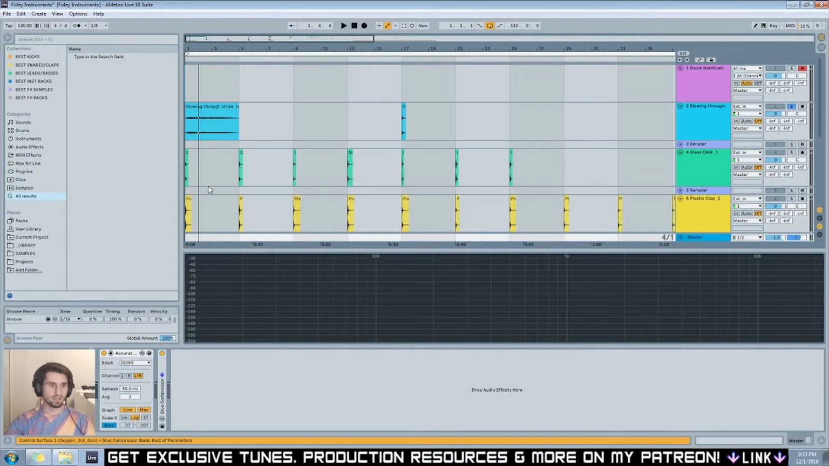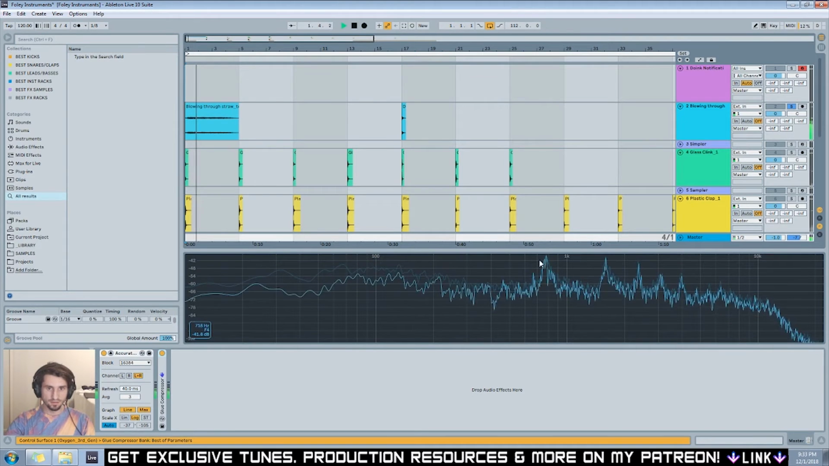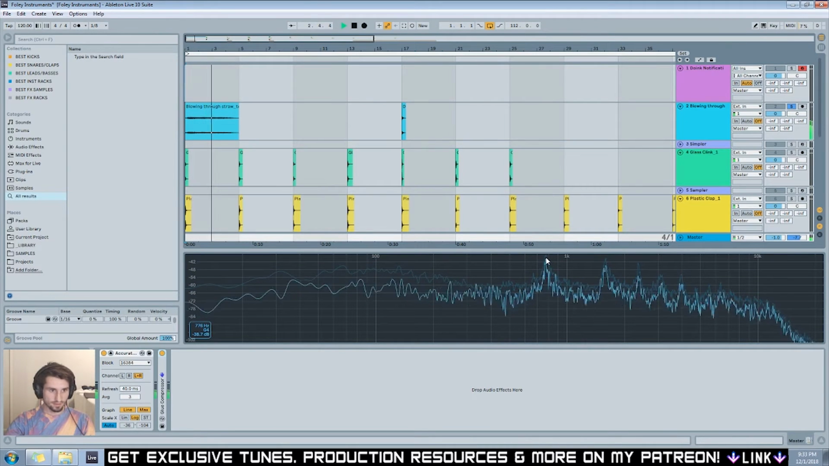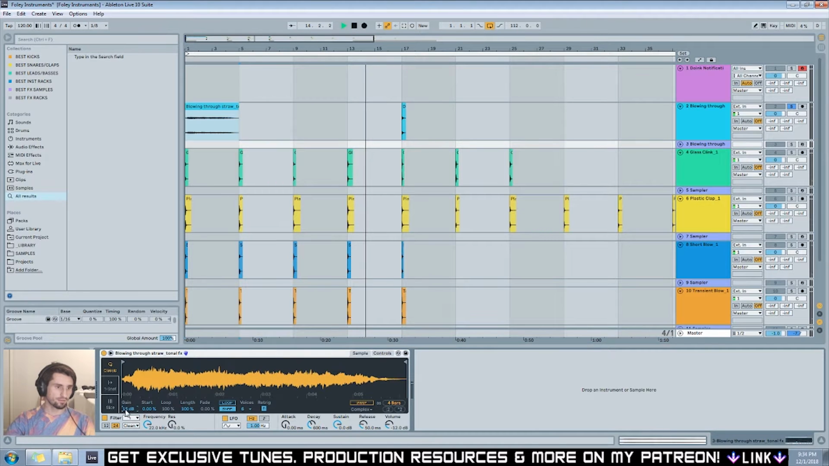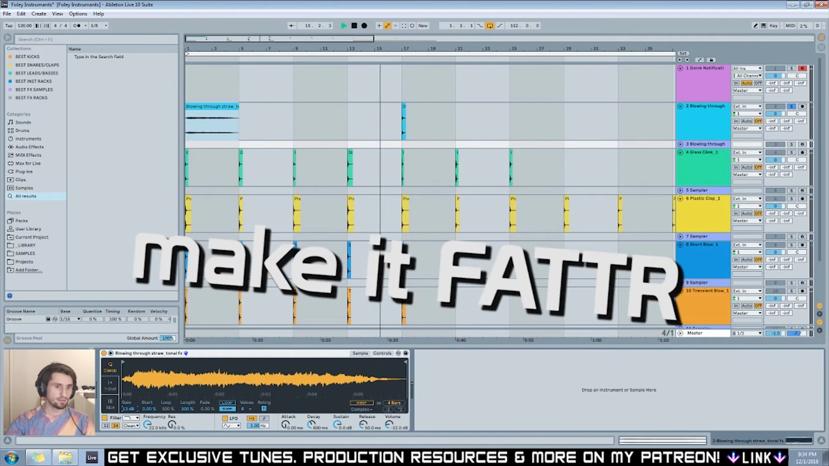We can go to the master and see that this is right around a G. This one I included as Simpler, just in case you don't have the full version of Ableton and you're only using Simpler. It's totally possible to do all this stuff. First step, I want to turn the gain up a little bit.